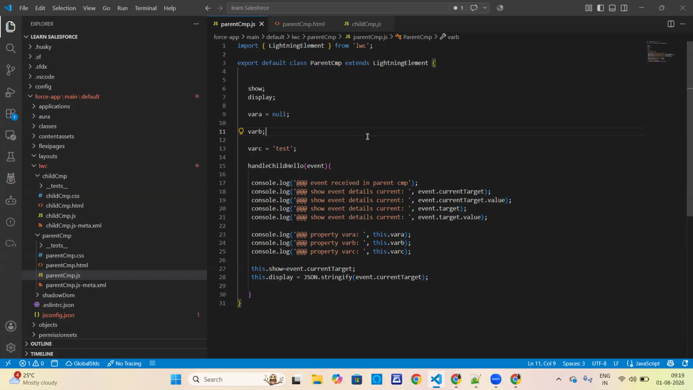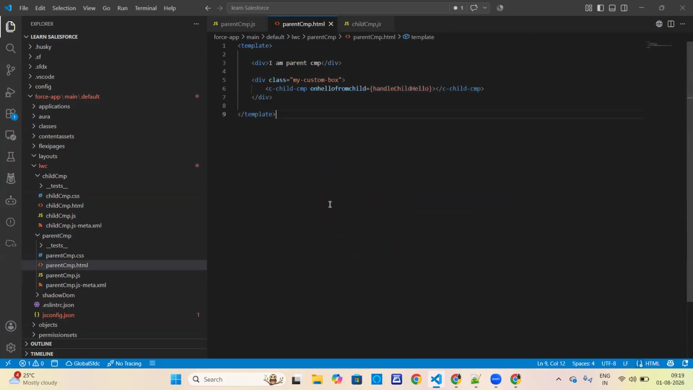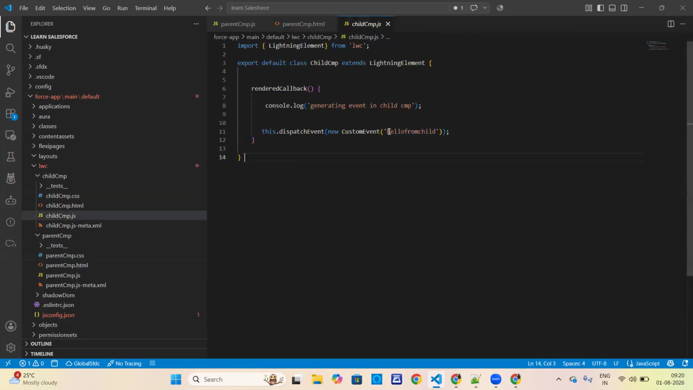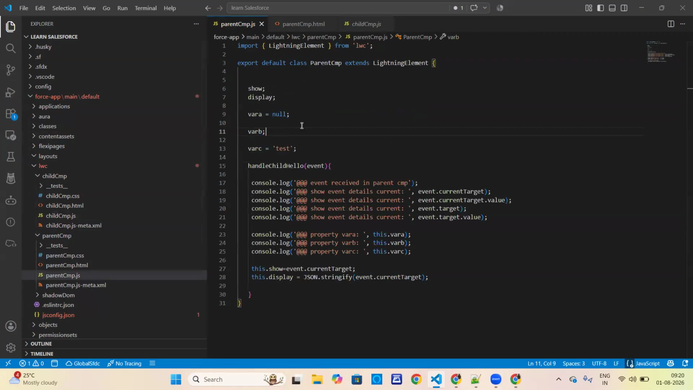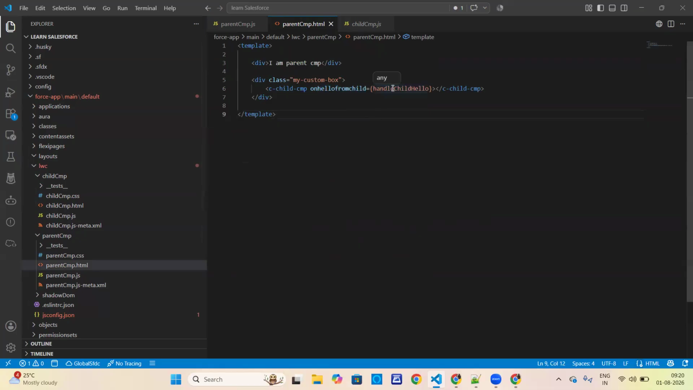All right. So this is the parent component, and this is calling the child component. The child component fires the event hello from child. Now, if I go here, you see, this hello from child is created and dispatched in the rendered callback. That means that so far, my parent component is only listening to one event from the child.